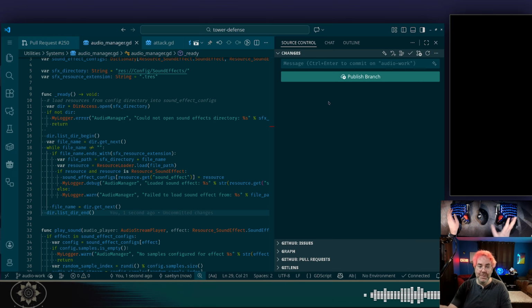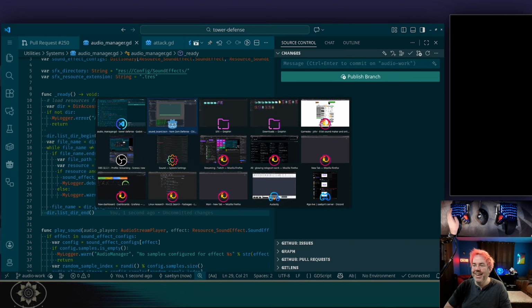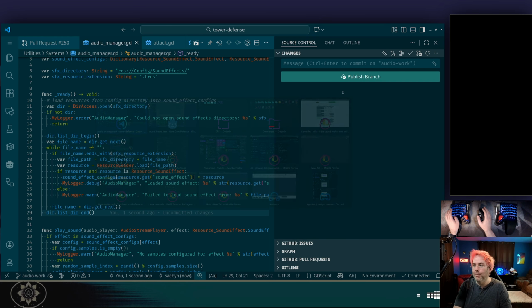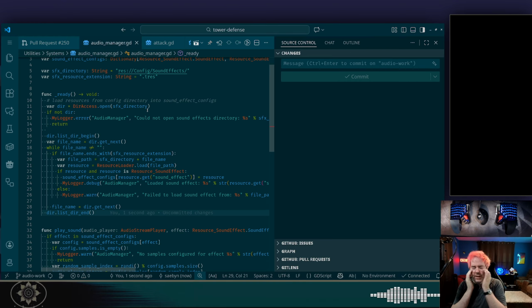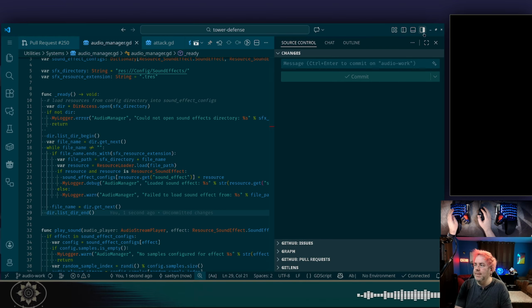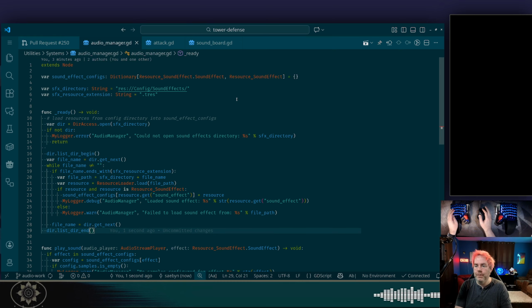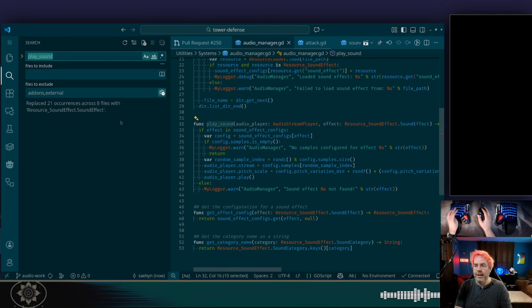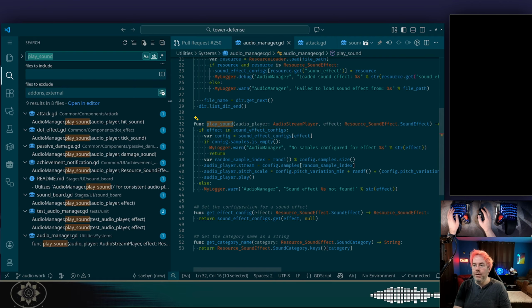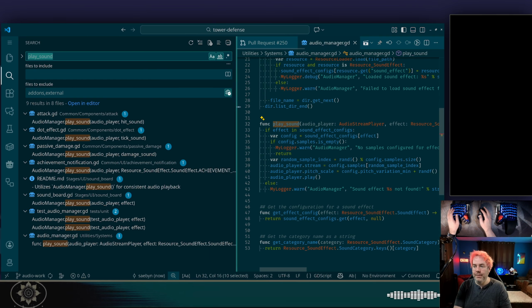Okay. Commit number 1. I'll push the branch now, but we'll get the PR open at some point. All right. So what do I want to do next? Well, how are we using the sound effects? Right. So we've already seen, and we have a method here on the audio manager to play sound. So there are places where we are playing a sound.